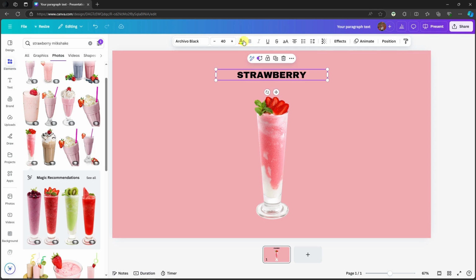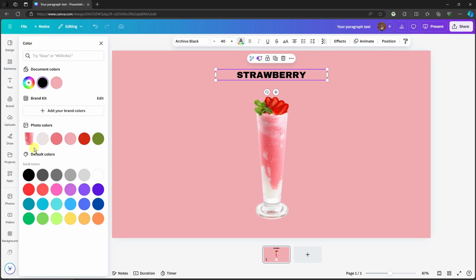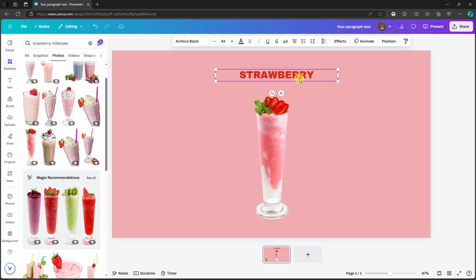Same goes, guys, for the text, you can change the color based on your brand. I think I'm gonna go for this, increase it just a little bit more, and then also increase the size of the space. Now next up, what are we looking for?